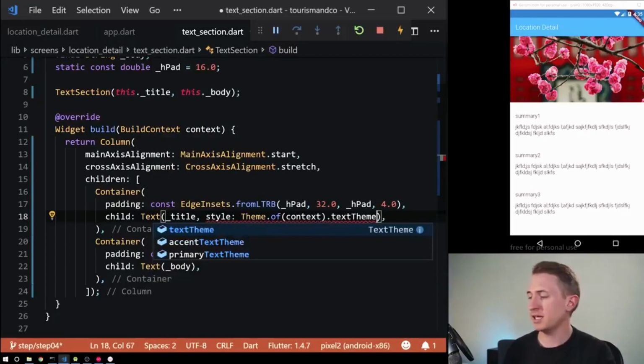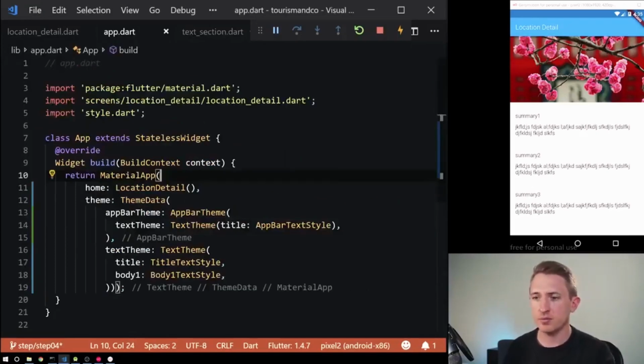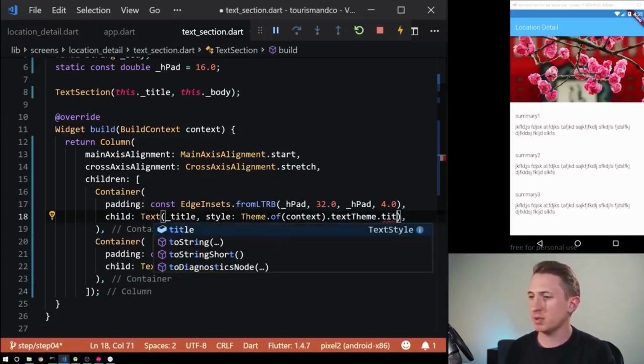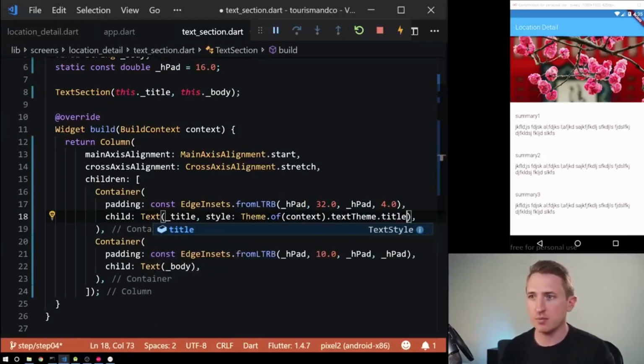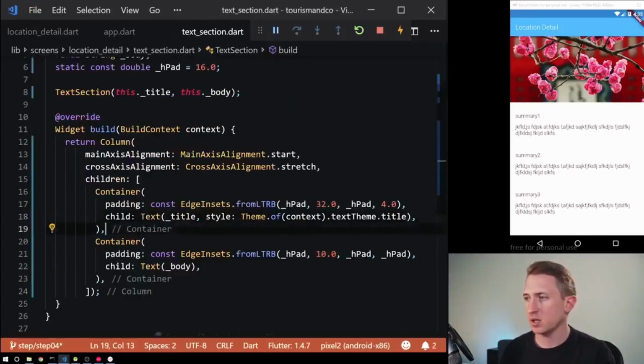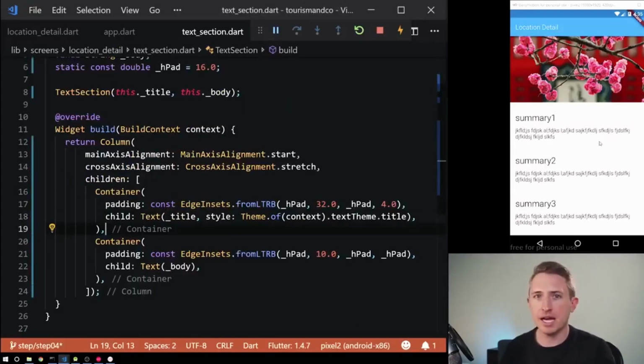Because we defined a text theme, I'll go back to here. In our theme data widget here, we defined a text theme. So now we can use it. I can say Theme.of(context).textTheme, and now I can specify exactly what subset of my text theme. Because I defined a title text theme, going back to app.dart, see I defined a title text theme, I can use that now. So I say title here, and I'm going to save it, and now it's using the actual text theme I wanted. It's the exact text size that I wanted to use all along.